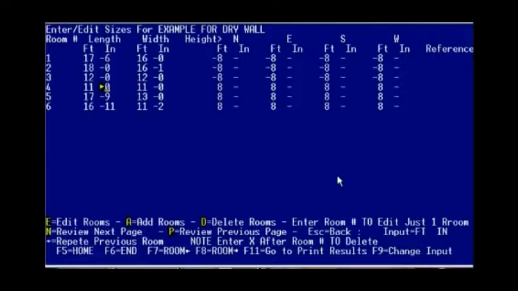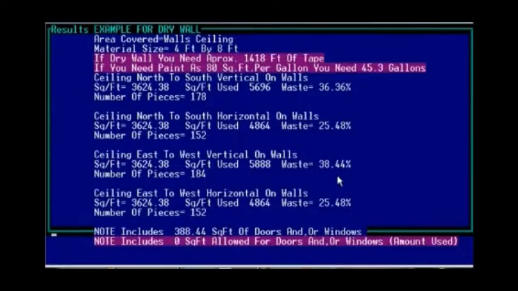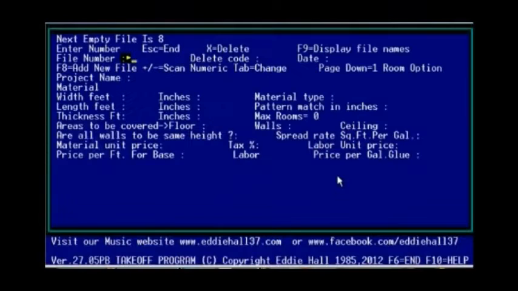So after we put the information here, the result will give us different amounts according to whether we run the drywall vertical or horizontal. And the ceiling different one way or the other.